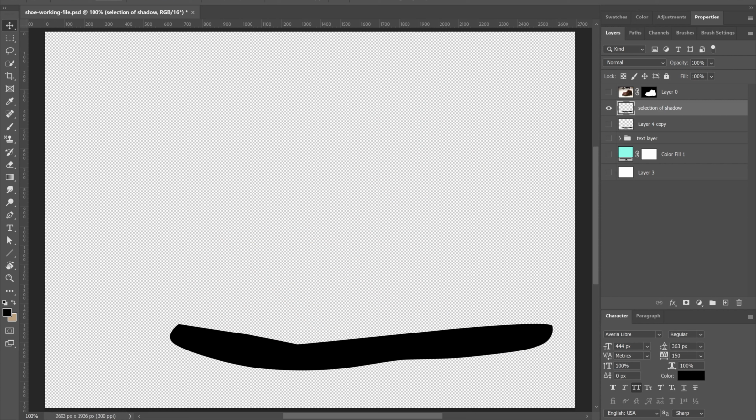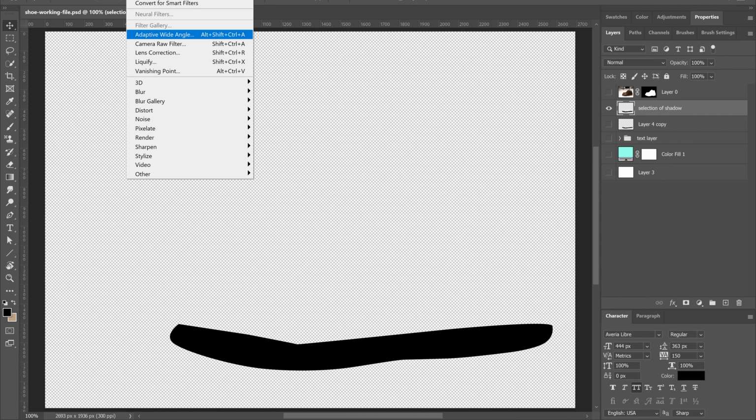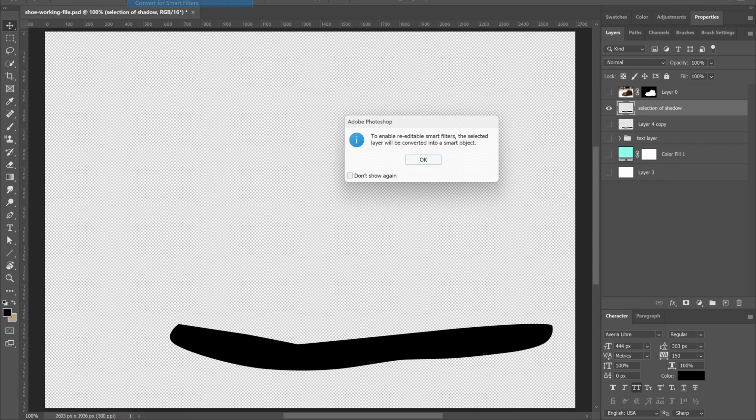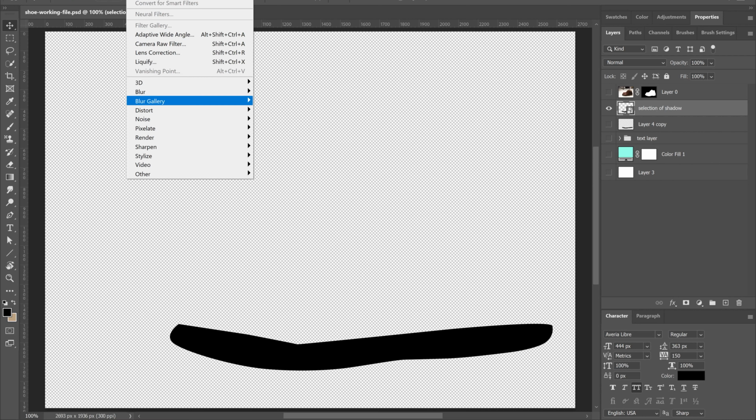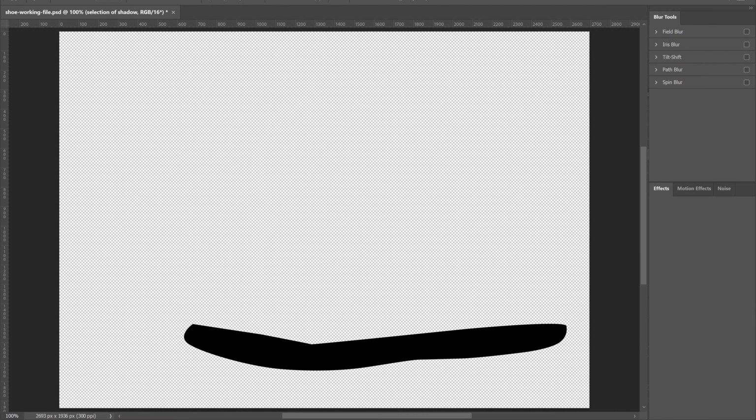So right now what I'm going to do is, let's go to filter, then convert for smart filters. I'll click it apply, and then you can see it is some sort of a smart object now. If I apply any filter to this object, I'll be able to change the properties of that smart filter. So I'll go to filter up again here and then choose blur gallery, and let's use field blur.